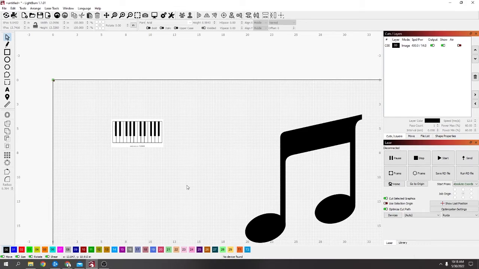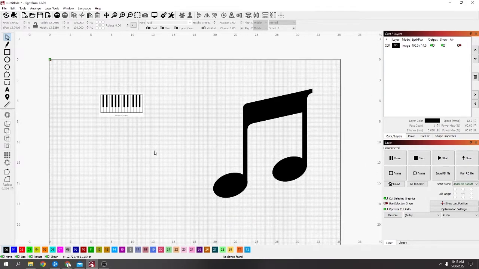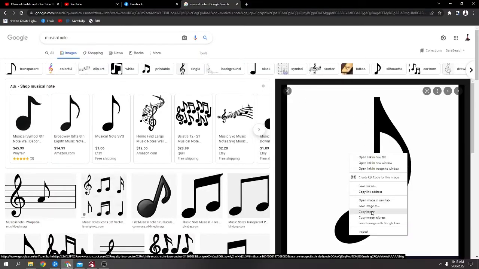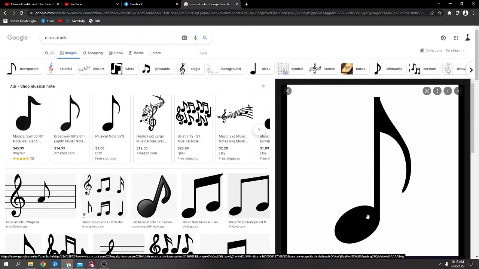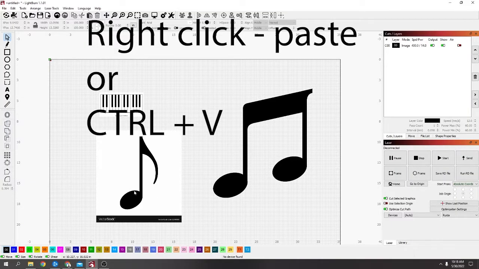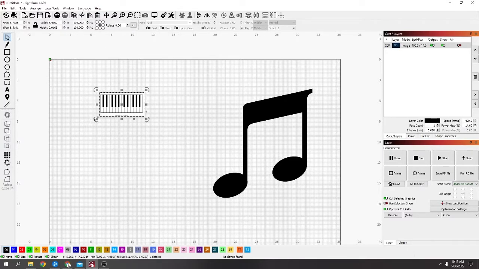Today I just wanted to make a quick video on how to connect two graphics together. So if you want something like this and you wanted it to be like a cutting board, all I did was, you go to Google, you right click on an image, copy the image like that, and then go back to here and paste it, which I already got these two, so I'm going to delete that out, but that's how I got them.